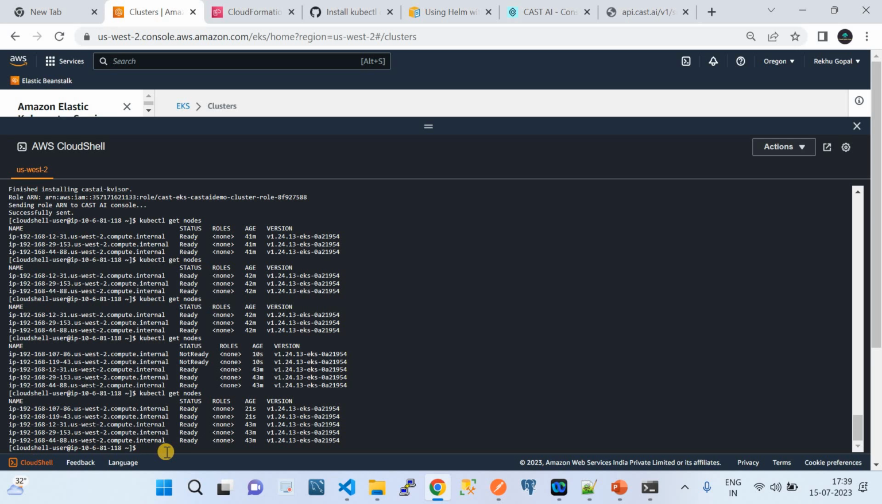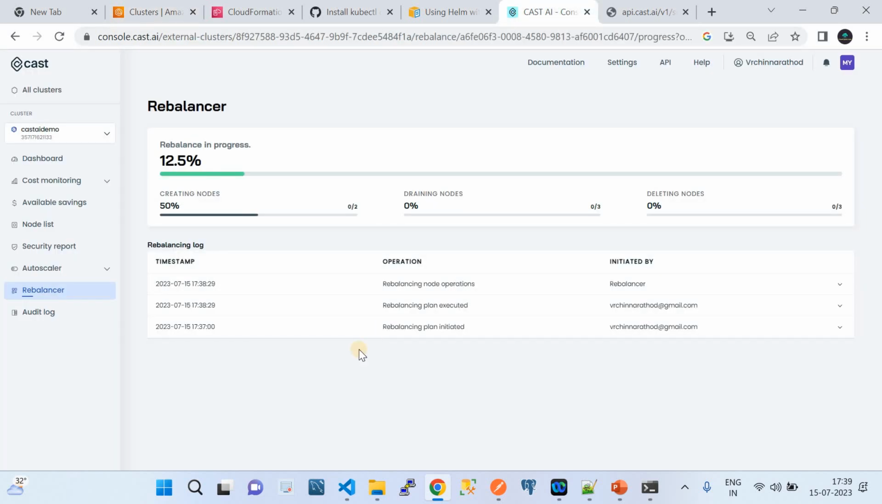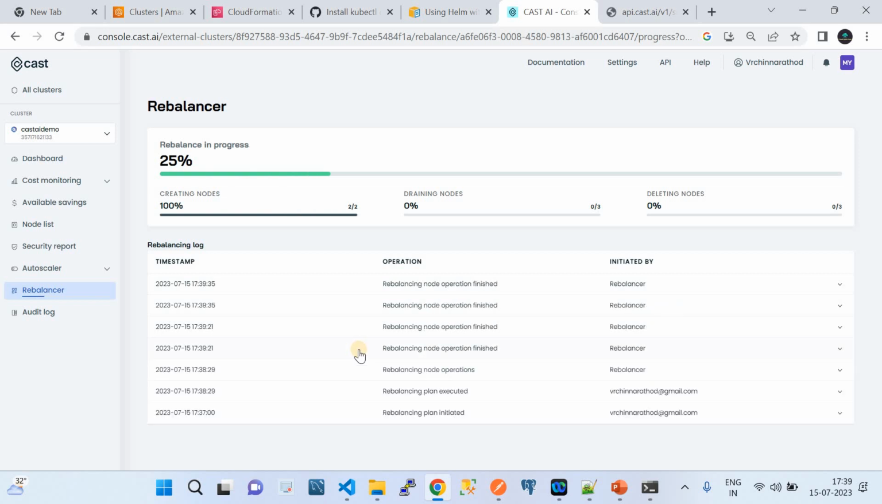How did it come to know that it has to do that? That is what the Cast AI intelligence is telling. In the backend, they are using artificial intelligence, and that is indeed helping us to restructure the cluster so that we have certain savings.